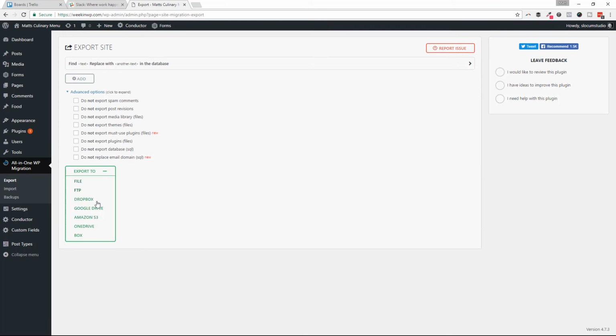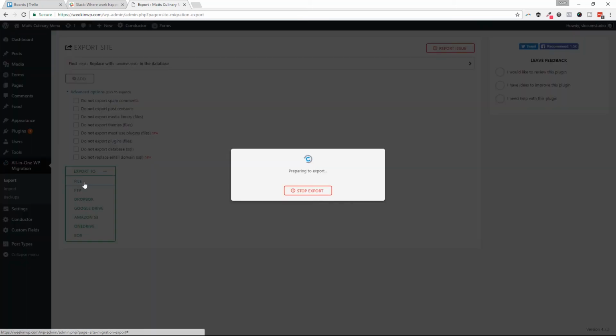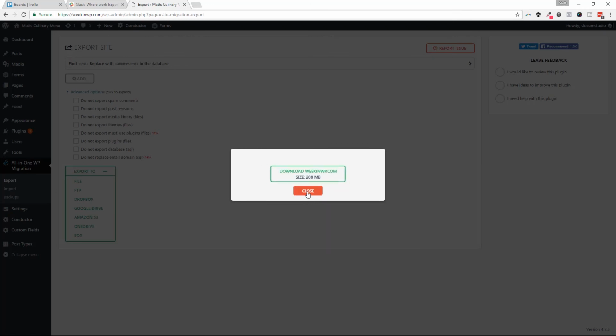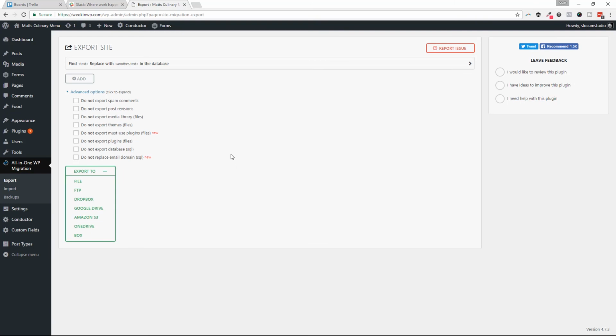So you can see right here, a little drop down comes up and you can select from these destinations. If I were to just click on file, this will set the site up to generate the archive. It's zipping it up in the background, and then it's giving me the option to download this file via a save-as link, and I can download this locally. You can see it's 208 megabytes, but the max for the free version is 500 megabytes.